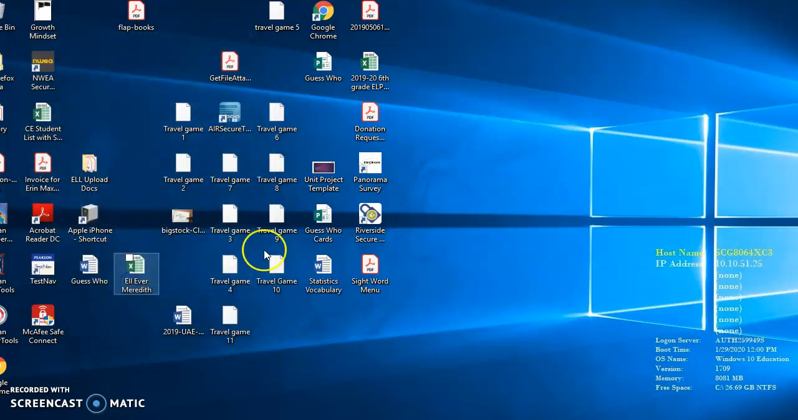Then you should be ready to go to the secure browser, which is right here, Air Secure. And you can click on that and start to log in.